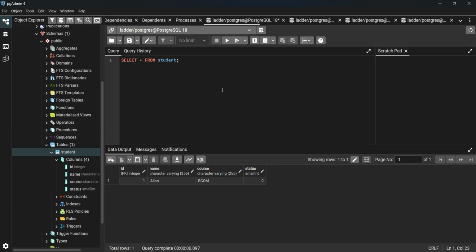So here you have seen how to insert, update, delete, and select table values inside the database.